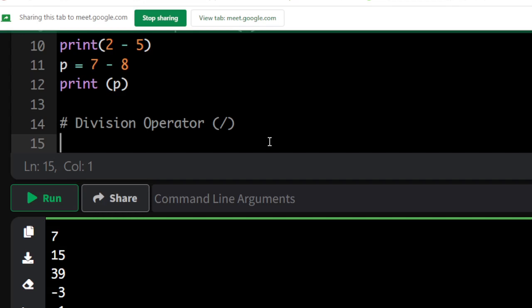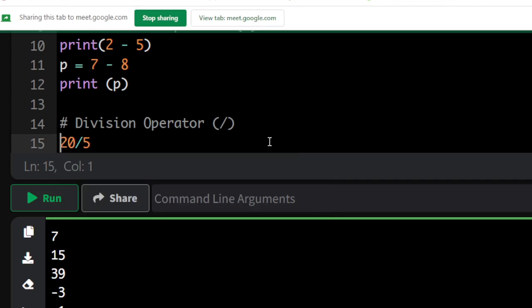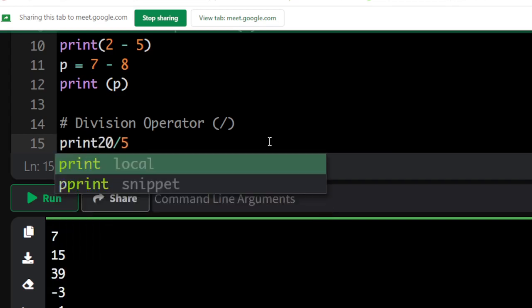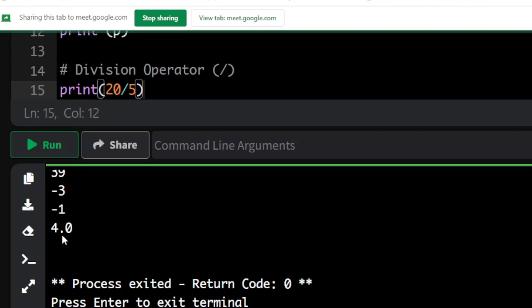So with the division operator, if you have something like 20 divided by 5, let me just say print, and print has to be in small letters: print 20 divided by 5. You are expecting the answer to be 4. If you run this program, you can see that instead of writing 4, it wrote 4.0, because the result of division always comes out as a float.